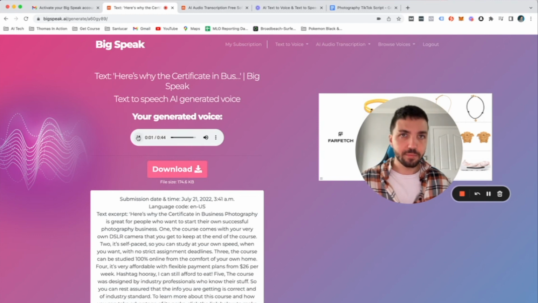Here's why the certificate in business photography is great for people who want to start their own successful photography business. 1, the course comes with your very own DSLR camera that you get to keep at the end of the course.